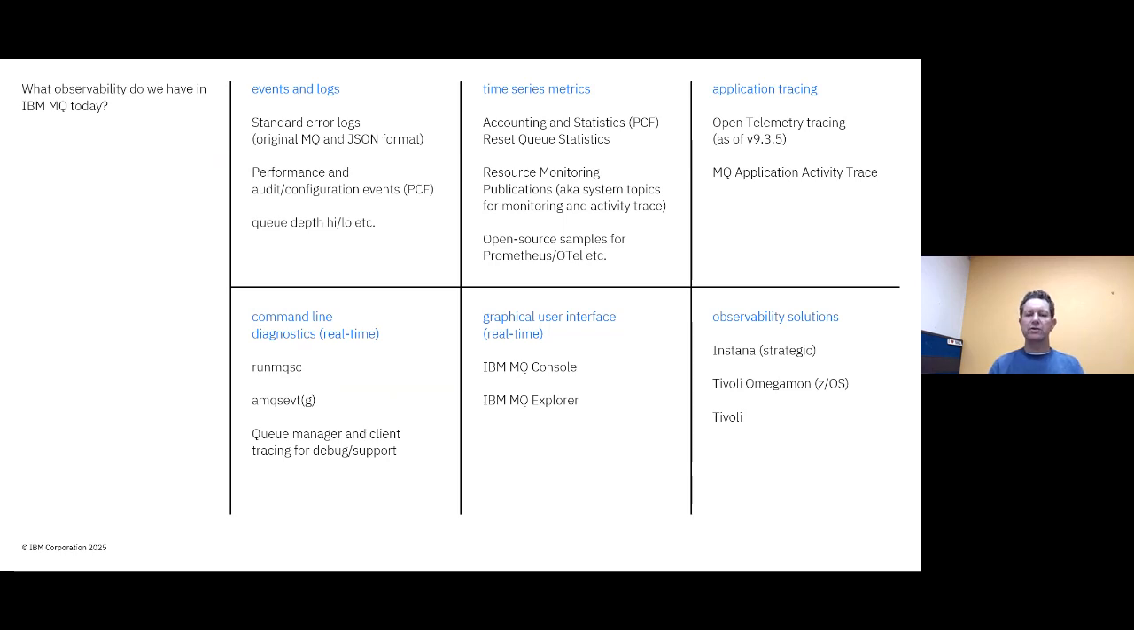Okay, time series metrics. We have extensive time series metrics in the way of accounting and statistics messages. They're in our proprietary PCF format, and I'll come back to that, but I want you to just keep that in mind. When you look at this slide, you see you've got logs in JSON format, you've got messages in queues with events on them, you've got some statistics in PCF. We've got the resource monitoring, which is a topic that you can subscribe to get information, and we've got other sources of information as well.